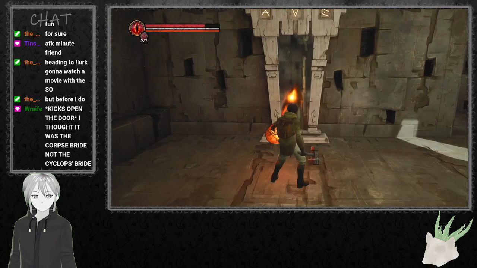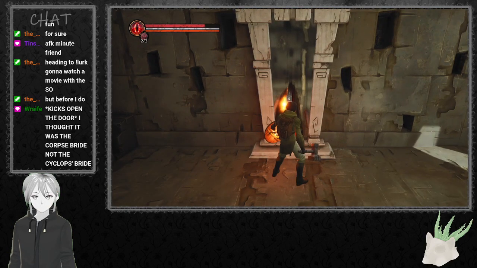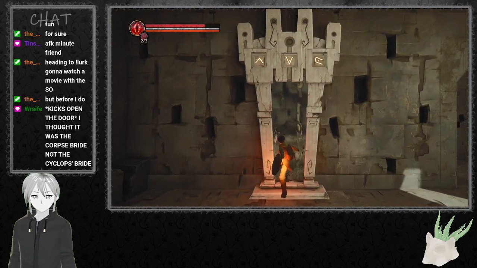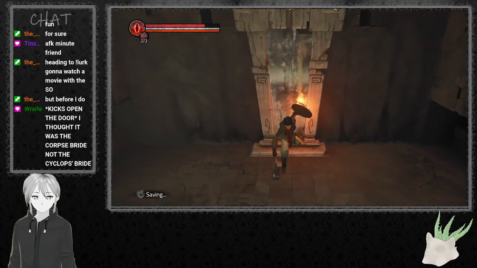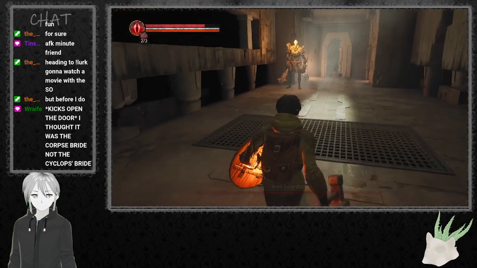Alright. So now we go into the boss fight. Wraith, you didn't see him earlier, but he's a giant. He is much larger than us. But this mirror also makes me larger.